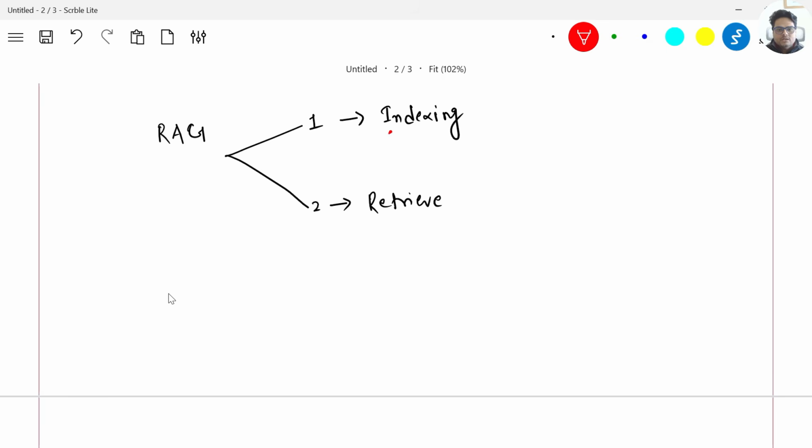I am writing here, this is once, only one time you do it, and the retrieval happens every time you chat, or every time you search that knowledge, or every time that tool is getting called. So I will say repetitive. Now what are the steps here? Very simple, 2-step process.